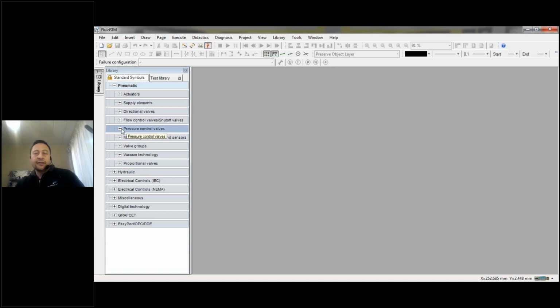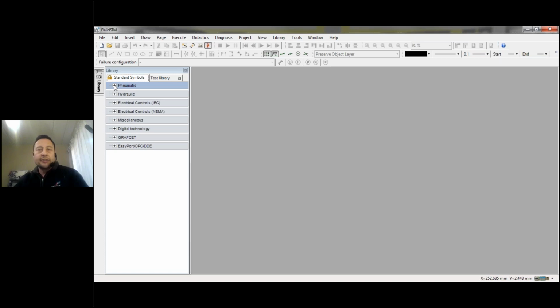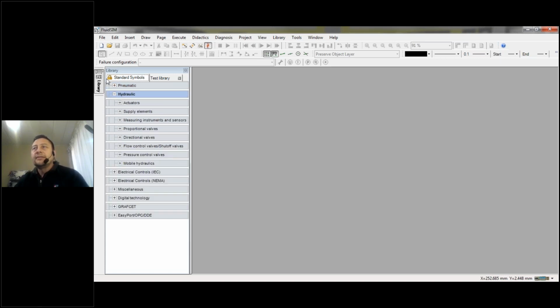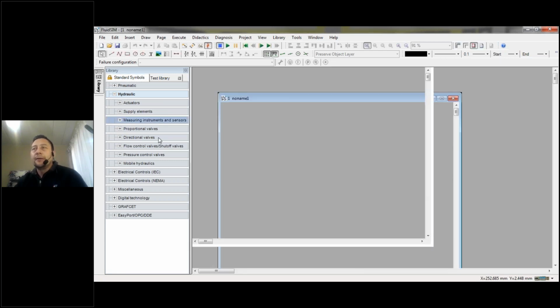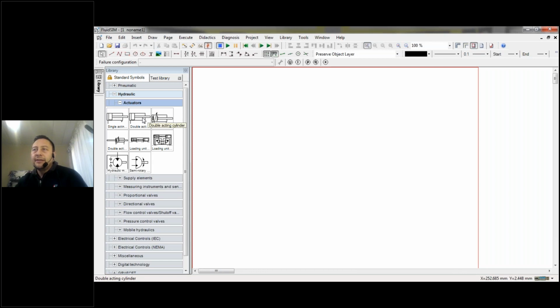So I'm going to start with drawing a hydraulic circuit just to show you what we're going to do and how easy it is to do it, and I'll also explain some basic features that you can actually apply. Okay, so here we go. We have a cylinder, we just click it, we drag and drop, we drop it into the page.